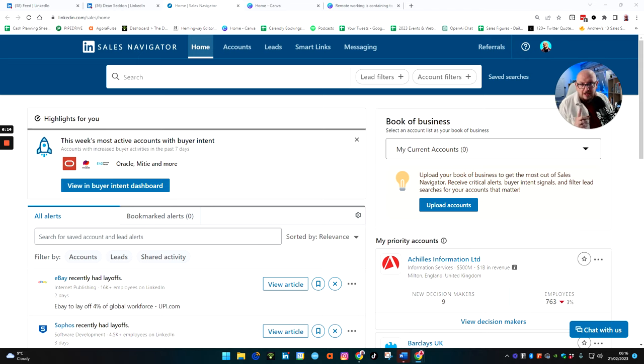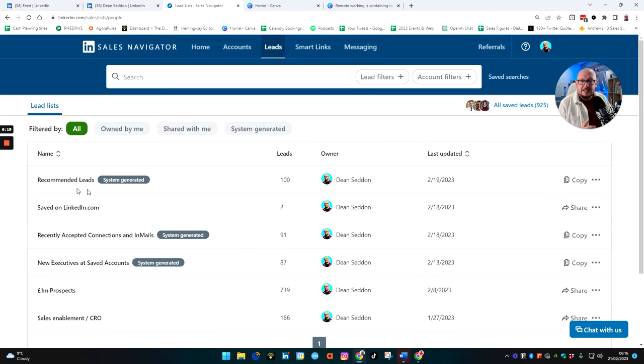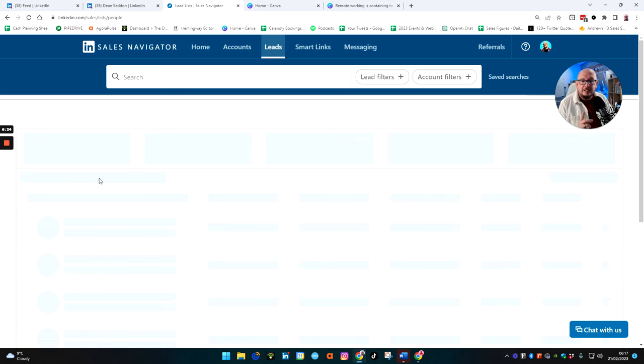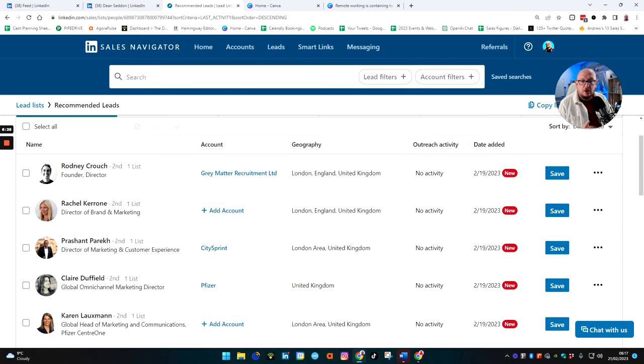And then the great bit is the next feature: in the lead section, LinkedIn's now automatically populating lead lists, which are based on people's interest or curiosity around you that match your persona. So LinkedIn's giving you every single week 100 people saying these match your persona and they're quite receptive. So LinkedIn's tipping you off that these people have some form of interest in what you do.